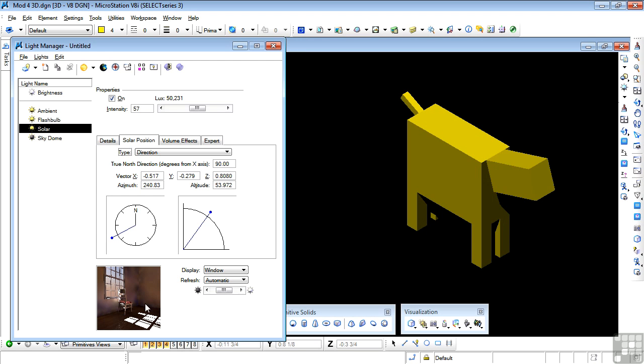The small view window down below gives you an indication of the sun effect, although it's not particularly effective. It doesn't really change with the display, so I hardly ever look at that. Don't worry about volume effects or expert. We'll get to all of these in much, much later videos when we start looking at photorealistic rendering. Up here we have a slider for the intensity of the sun, which we can change, but it doesn't have a huge effect on our drawing because of the other two inputs.